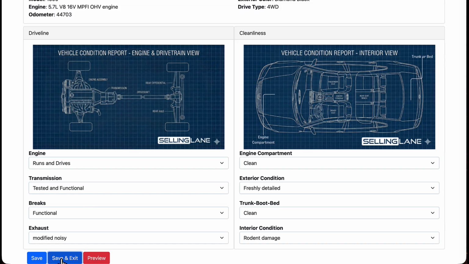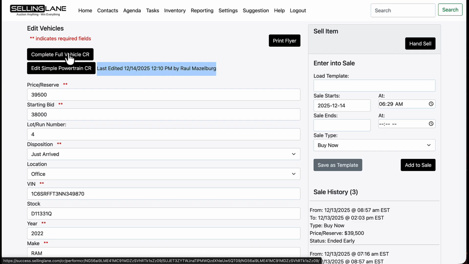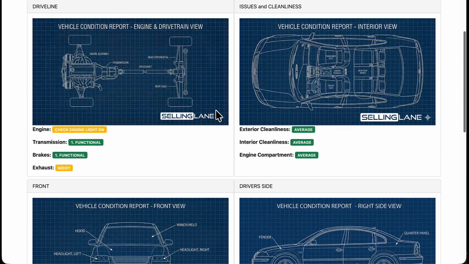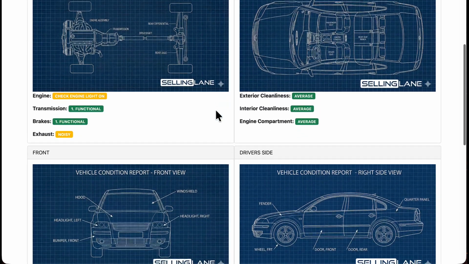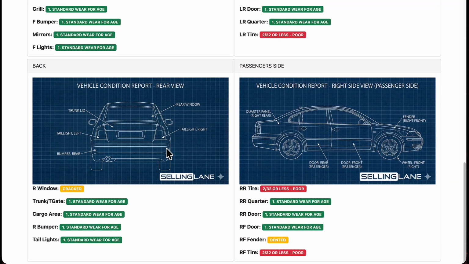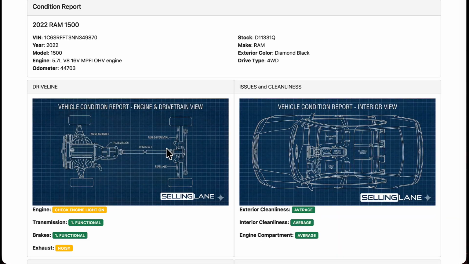I'm going to exit. And you'll see now something has changed. So it's now last edited by Raul for the simple condition report. A minute ago, it was for the full. And you can see it's no longer using the full condition report as the condition type, which is a really nice feature. You're probably thinking right now of all the different ways that you could use this condition report, and the beauty is that you can modify just about everything on this page. So I'm going to take you over to the modification screen in settings to show you just a brief demo.